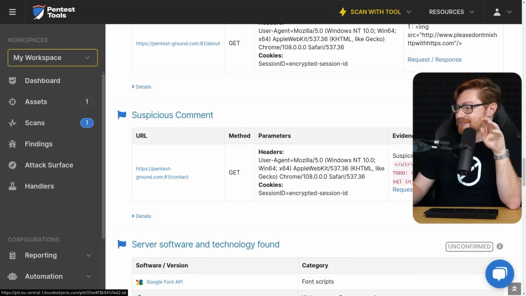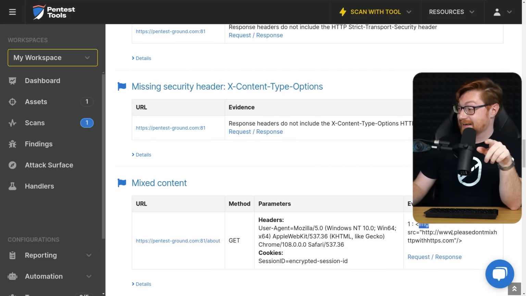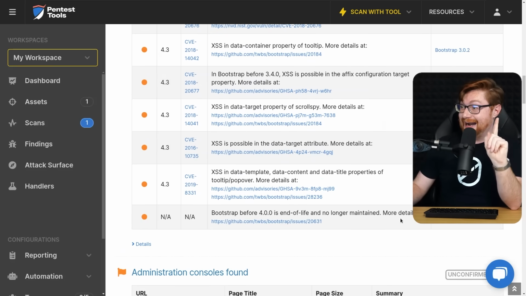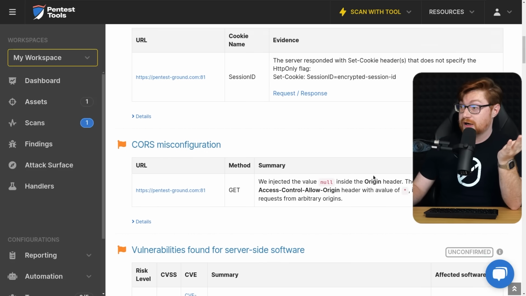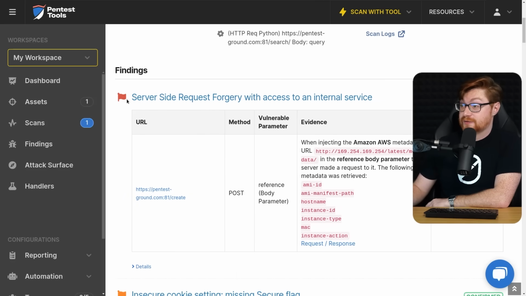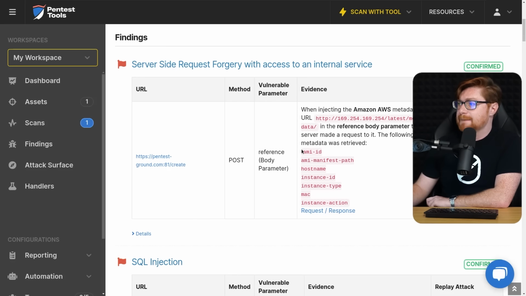Secure this against blind SQL injection. That's so funny that it found that. I like a little joke of it finding HTTP, other data that's pulled externally from different resources. But had it found some of the exploitation? A lot of vulnerabilities for server-side software, CORS misconfiguration. It's still scanning, but here is a pretty cool finding: server-side request forgery with access to an internal service. When you inject the Amazon AWS metadata, it can track down a little bit of the metadata and really get into the EC2 or AWS instance stuff, right?